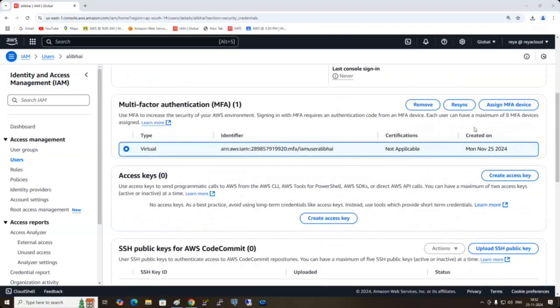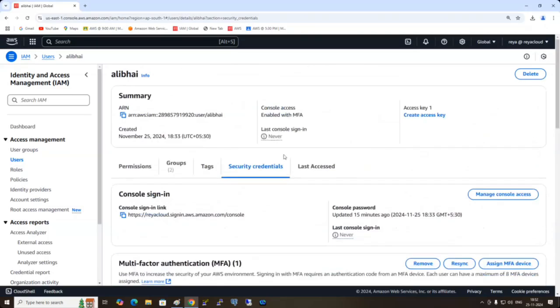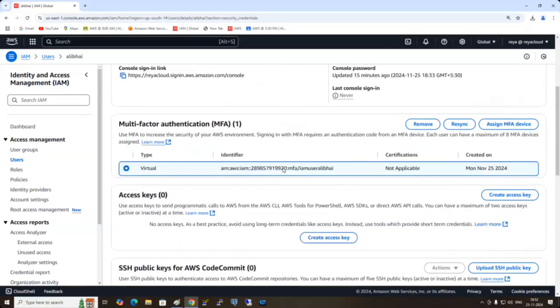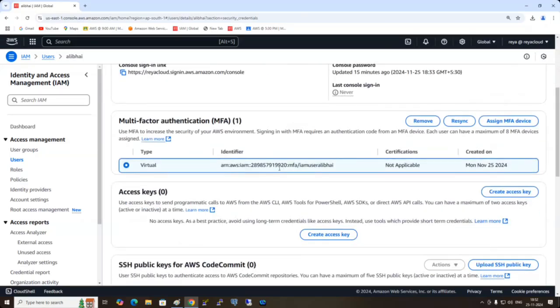So the next one here is what? Access keys. Every user will have their own access keys and secret keys, right? How do we create them? Now, Ali Bhai joined, let's say, 6 months back. Now he's very good, and he asked me, sir, I need programmatic access. He wants to use the CLI, Java, or Python. What do I need to create for him? Access keys and secret keys.